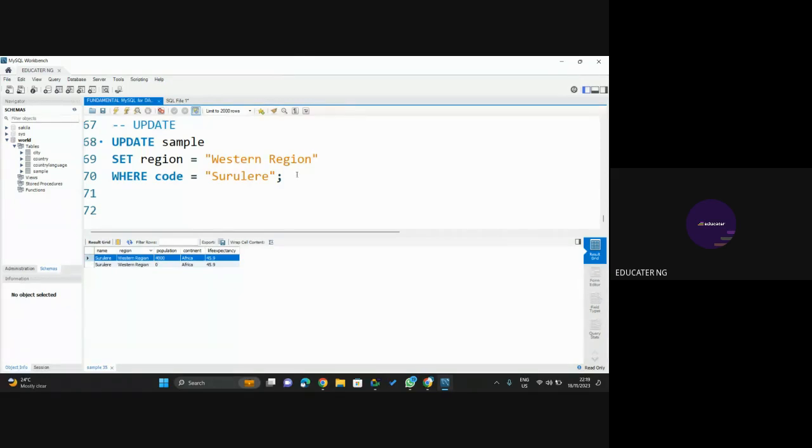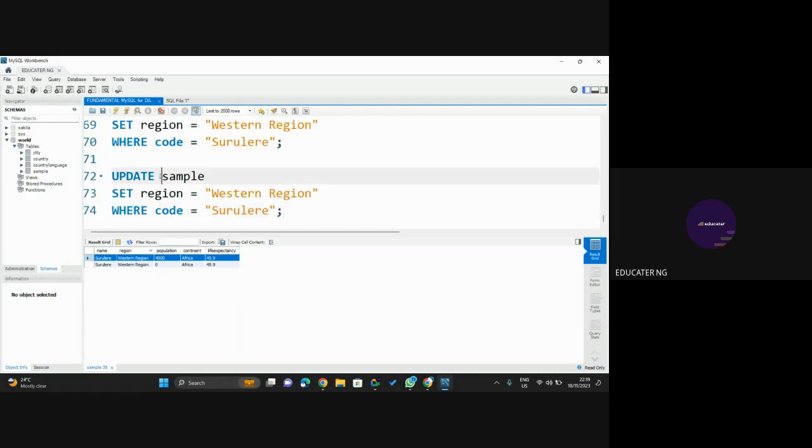So if I'm going to do this, let's copy the same code again and paste it: update table name, set region to, let's change this one to Southern region, okay? So now we are saying where name equals Surulere, because there's no code here. Let me change this back to name. So we're saying where name equals Surulere, but there are two places that have name as Surulere. One is in Lagos, which is in Western region. The other one is in Southern region.